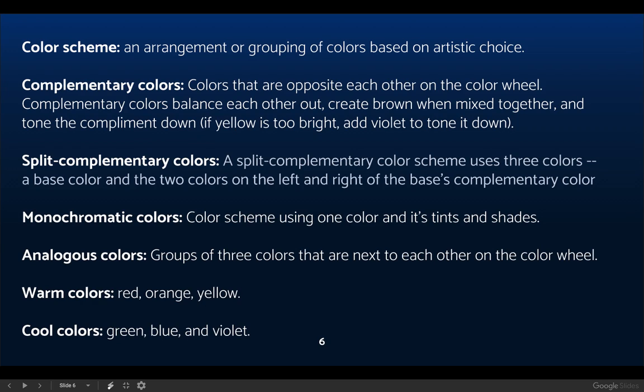Split complementary colors, and all of these I will show you examples of shortly. Split complementary colors are a color scheme that uses three colors. So you would choose the color that you want to specifically use. So if I wanted to use blue, because blue is my favorite, I'd like to use blue in everything.